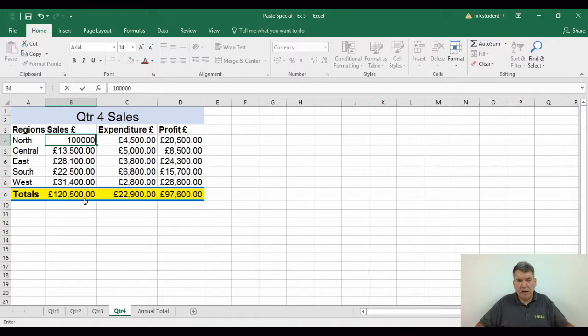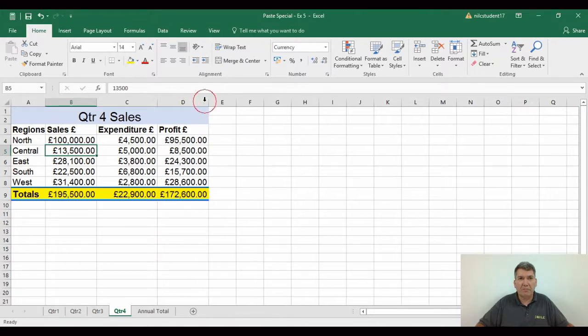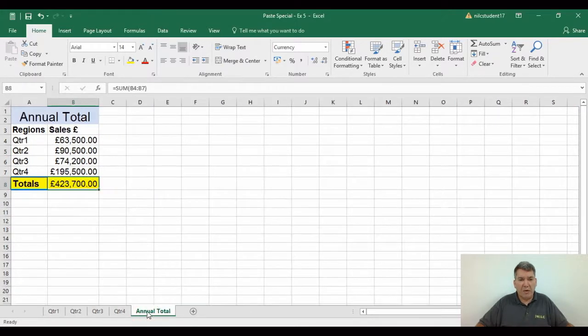Now it's naturally going to increase the 120,000. Let's see. And it's gone to 195,000. Well, if we go to the annual, that's gone over the 300,000. It's now into the 400,000. So this is what can happen when you've linked information together. Any change becomes what's called a dynamic change. It naturally updates information which might be consolidated, as in this example, through paste special, paste link.